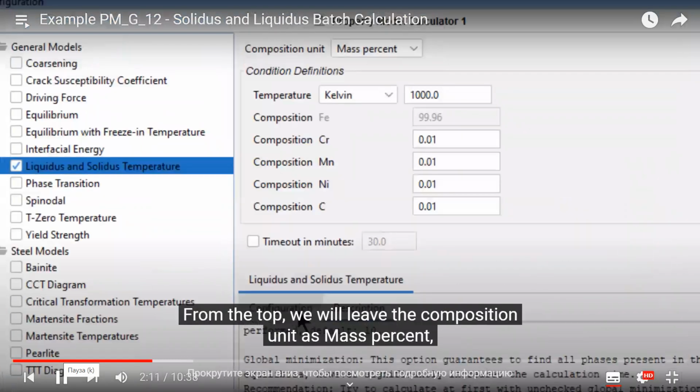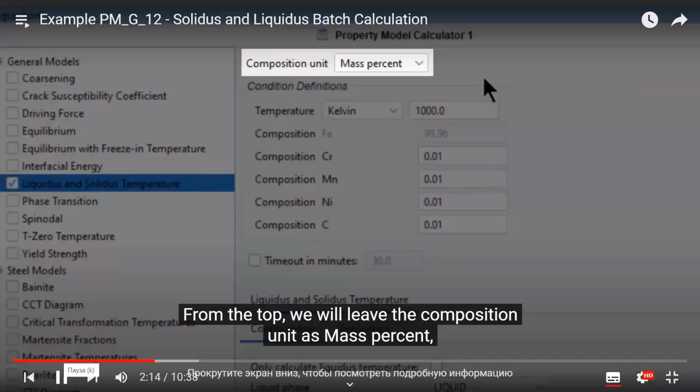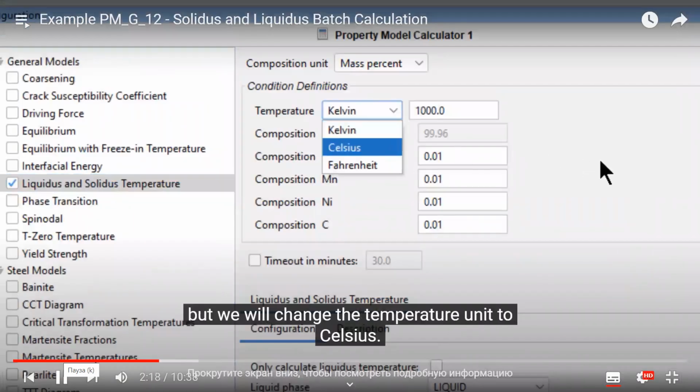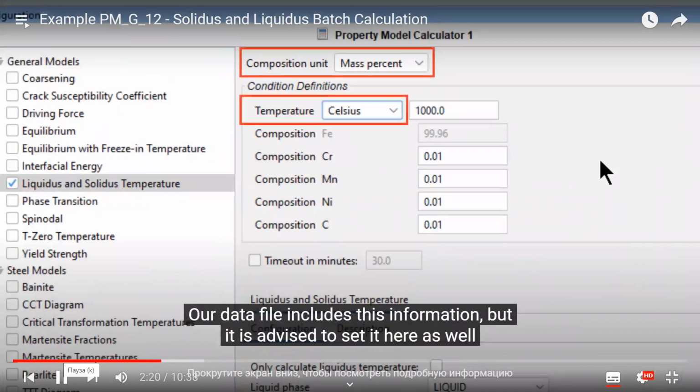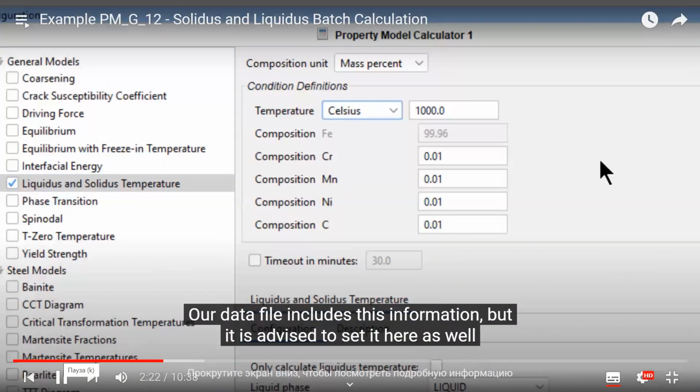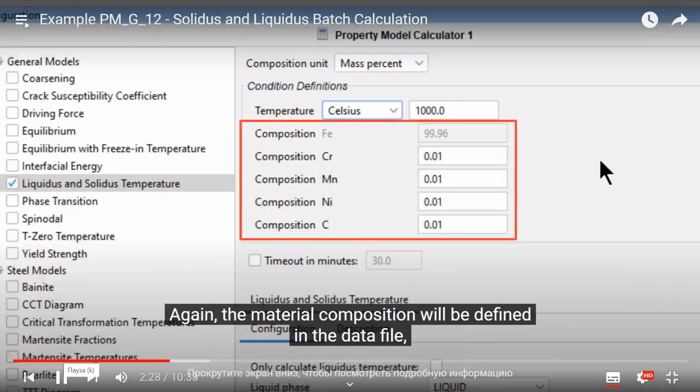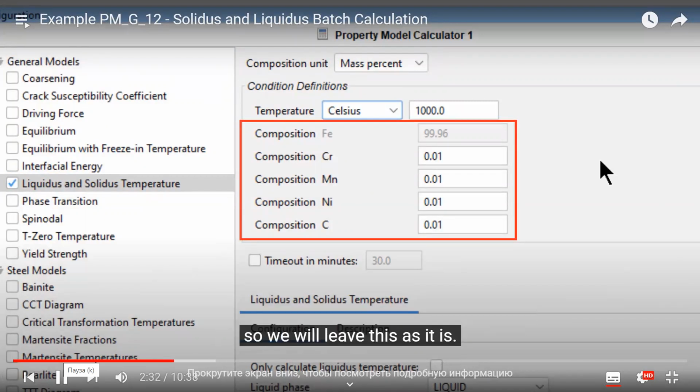From the top of the window, we will leave the composition unit as mass %, but we will change the temperature unit to Celsius. Our data file includes this information, but it is advised to set it here as well because the program will use this when it is missing from a data file. Again, the material composition will be defined in the data file, so we will leave it as it is.